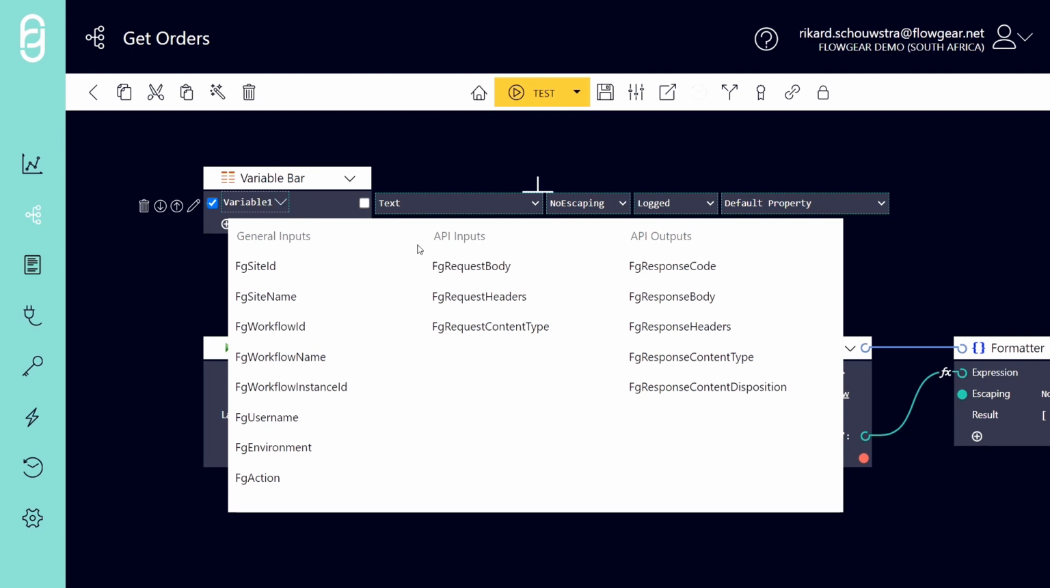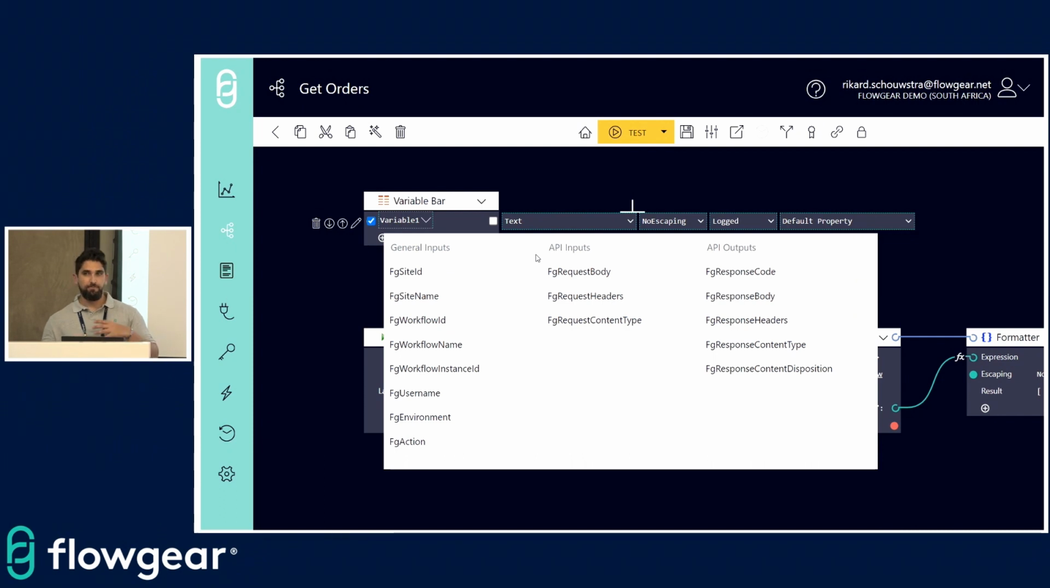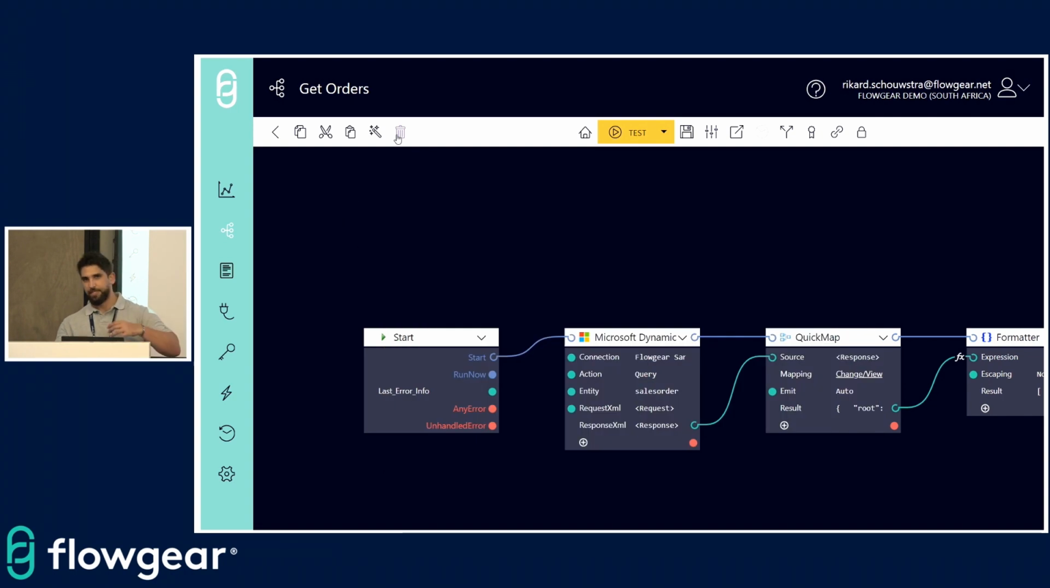So if we were pushing data into the workflow via the web app or via the API, we'd hit the API input section there. So the FG request body, naturally that's a request body. We've got the headers and the content type. Very similar for the output as well. Just so we know how to interact with the workflow and what data gets pushed in and pushed out.